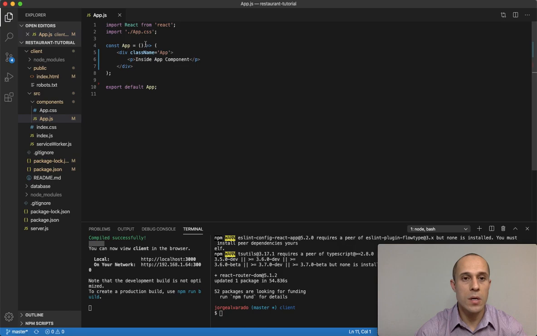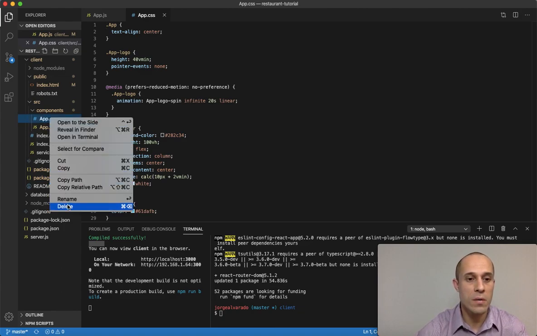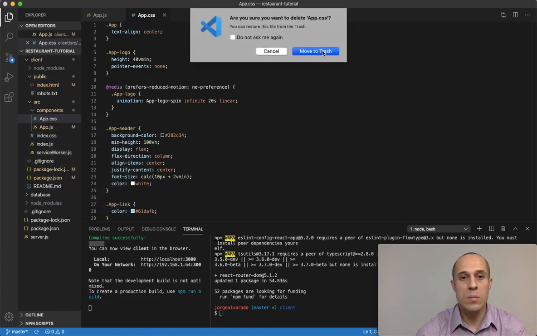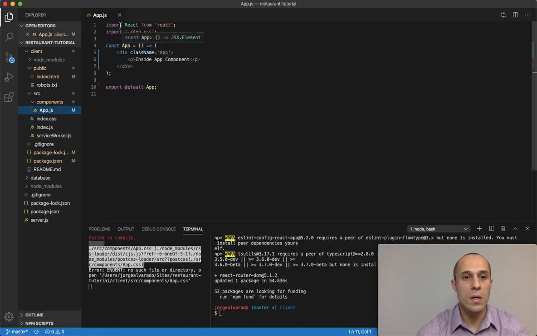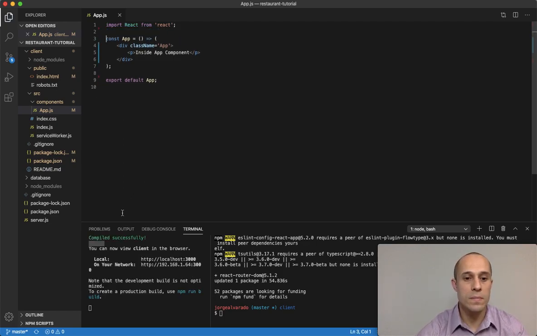All right, so now, by the way, we don't need this app CSS, to be honest with you. Let me open that file up. All this stuff here, we don't need it. I actually want to delete it. So let me delete the file. Delete, move to trash. All right, and under app.js, we have it imported here, but we don't need it anymore. So let's delete that. Save.